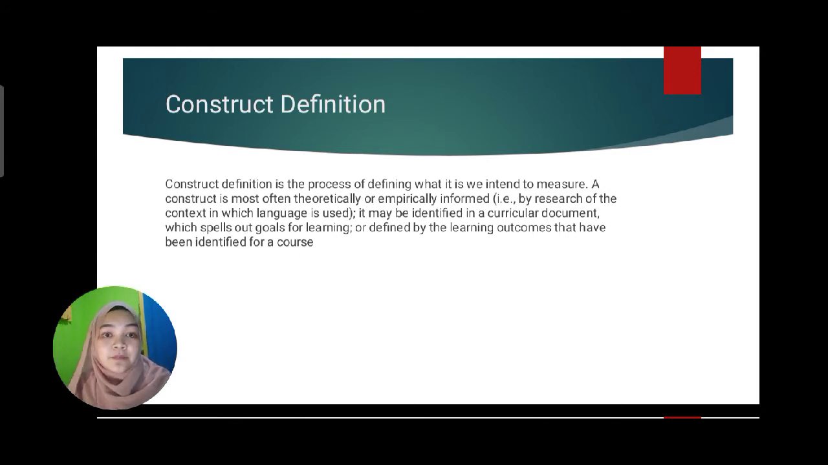For example, we are teaching students of junior high school who want to pass the national exam, or UN, and practice the exam. The things we need to teach them are the language skills: writing, reading, listening and speaking. And also cognitive skills, in order to make them get a satisfying result.